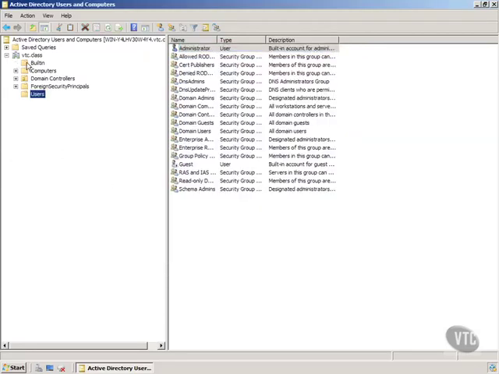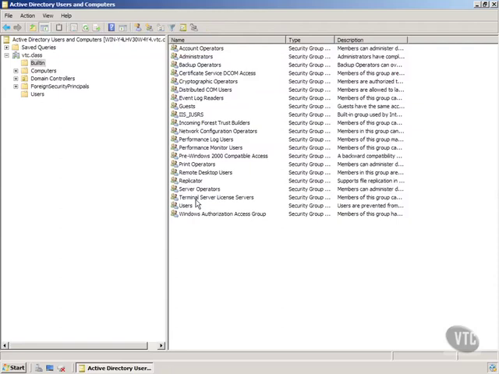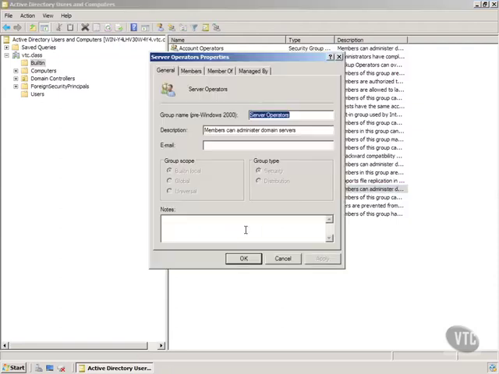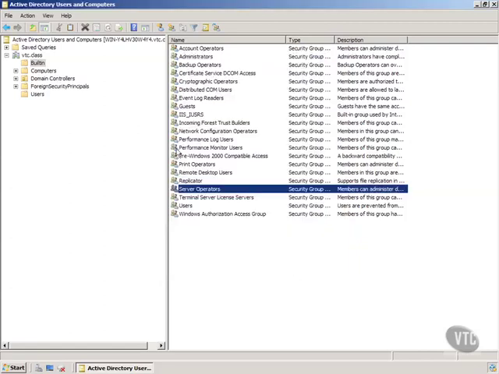We'll also go into built-in here, and we can see some groups. Notice these are some groups. Notice the server operators group, and if I right click and go to properties, I can see members of this group, the groups that it's a member of, and so forth. So there's more objects that were added to Active Directory. Let's come out of here.